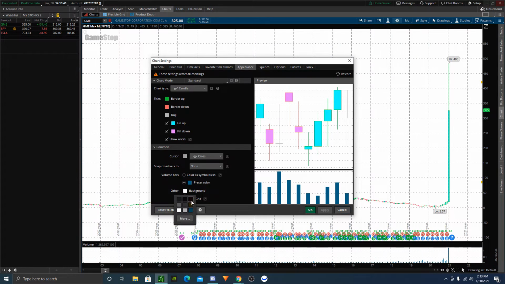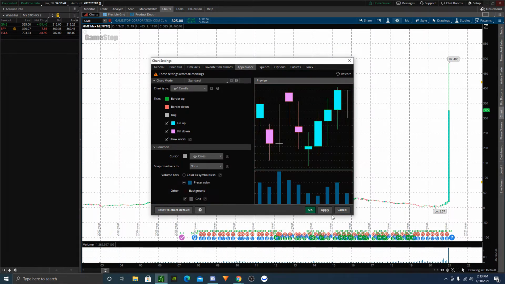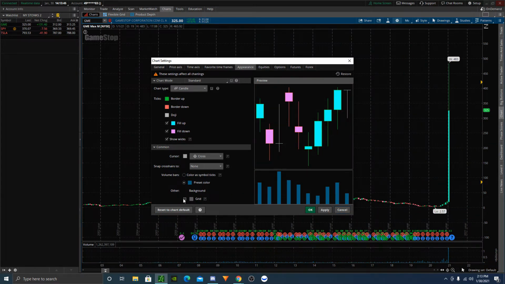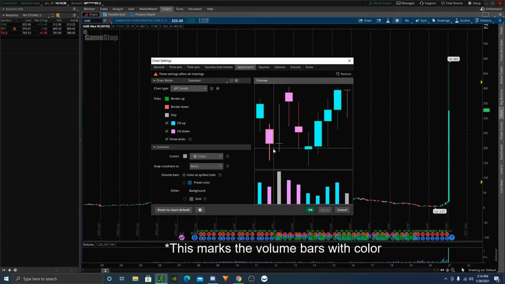You can change the background to black if you want to save your eyes in the future. You can remove the grid. I like to always remove the grid. I like to create my own supports and resistances, and the grid just kind of can get in the way of that. Right here, you can have preset color or color symbol as ticks. I prefer color symbol as ticks just for more data. We can talk more about that later.